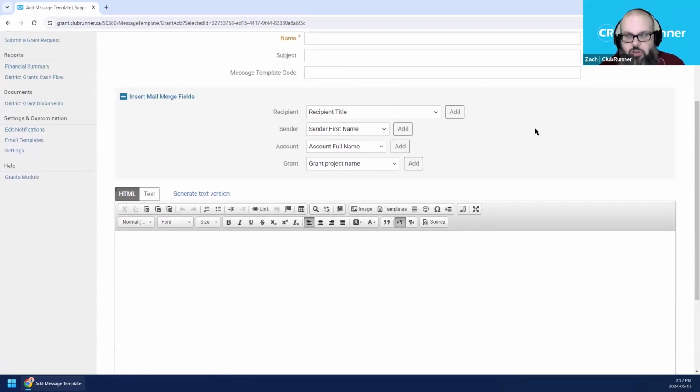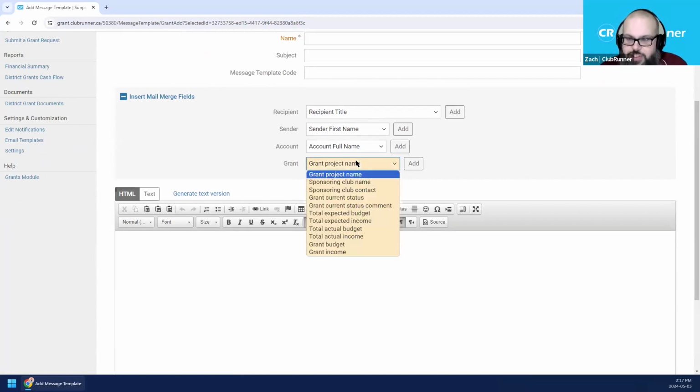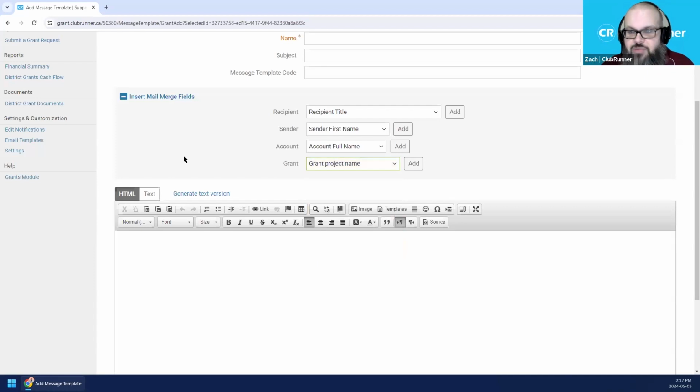I won't get into all of the merge fields, but rest assured merge fields work here like they do everywhere else. And some really important ones are probably the grant project name, the club that is sponsoring the grant, and potentially the sponsored club contact. That way you know this is about Club A's grant and not your own club's grant. That is a very good thing to make sure that you include on any of those messages. That way the message being received by all the different groups of people can get through that.